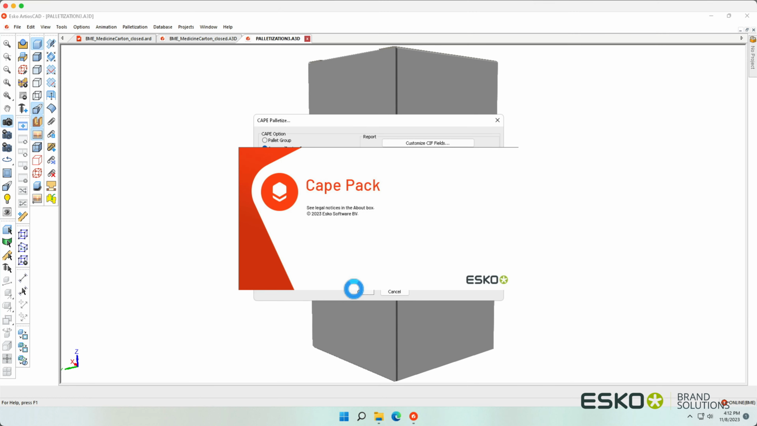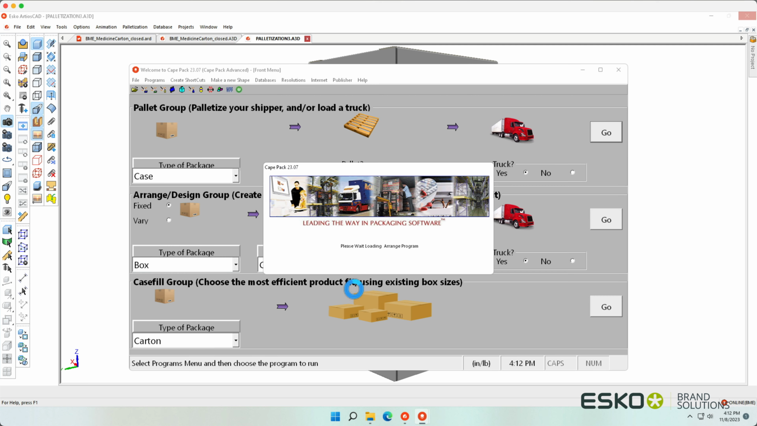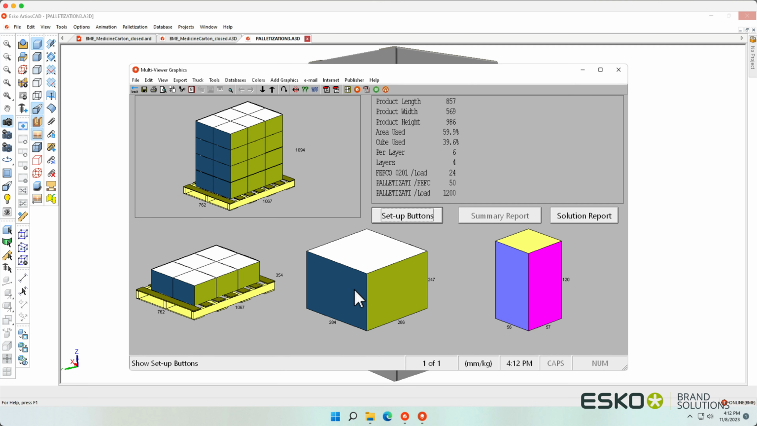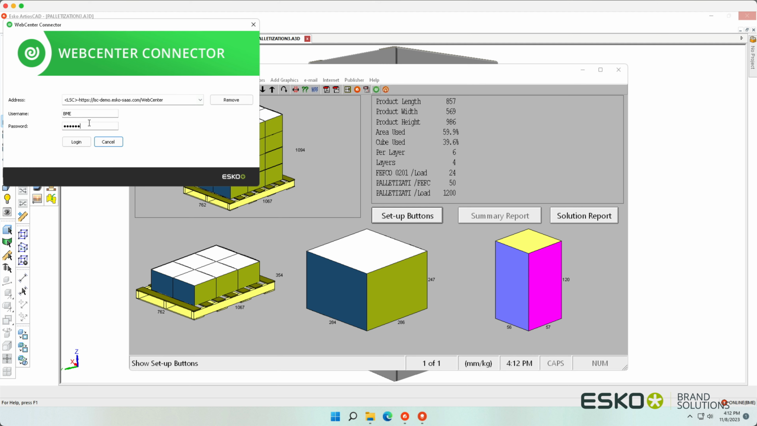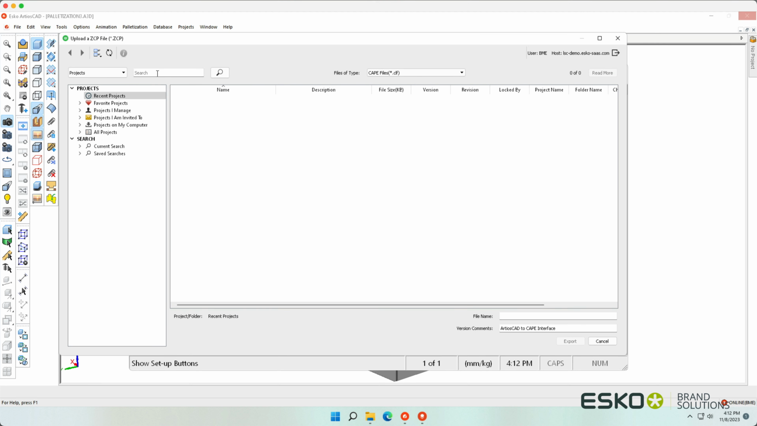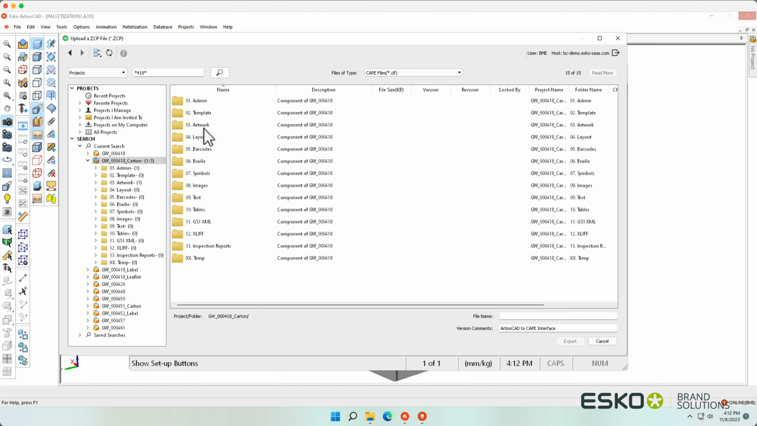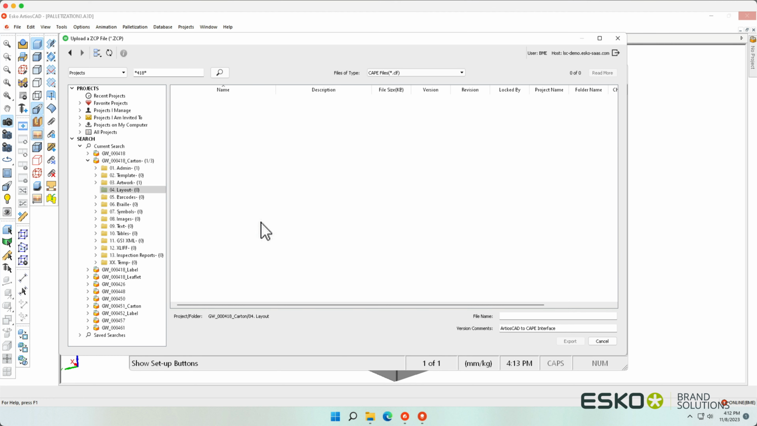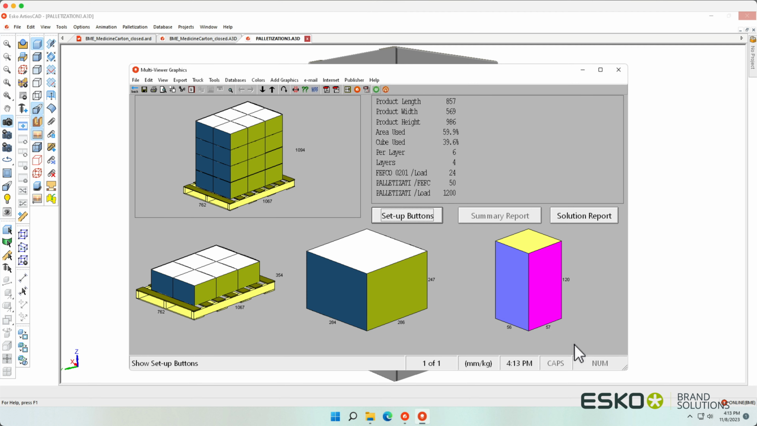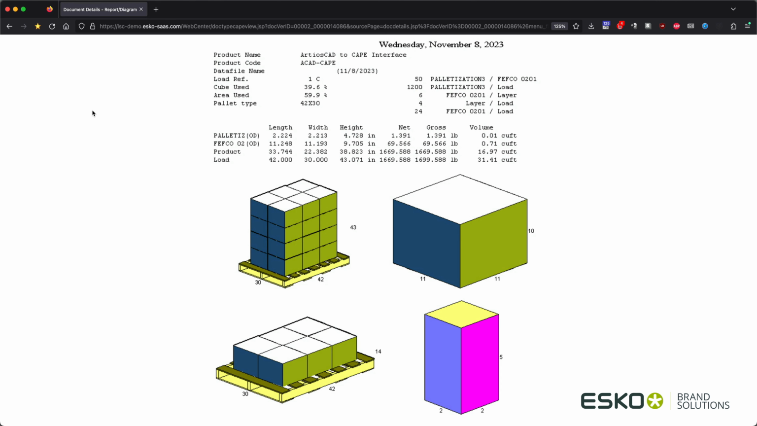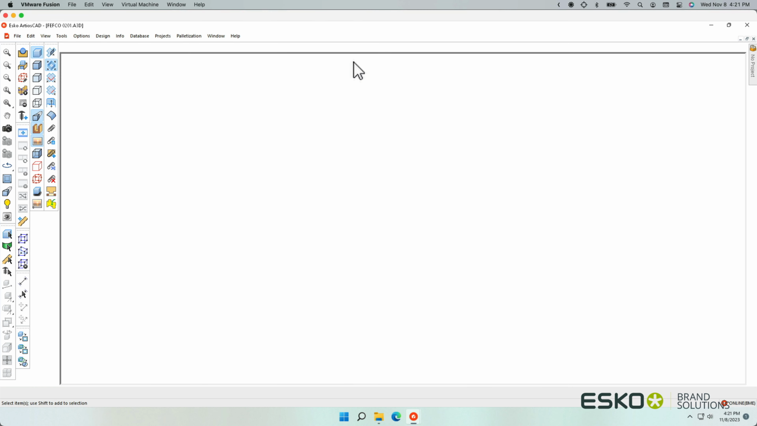Notice here I am generating a shipper, and the software will calculate the most efficient pallet size. All this data can be uploaded again into my WebCenter project. Here is a quick view of this report.